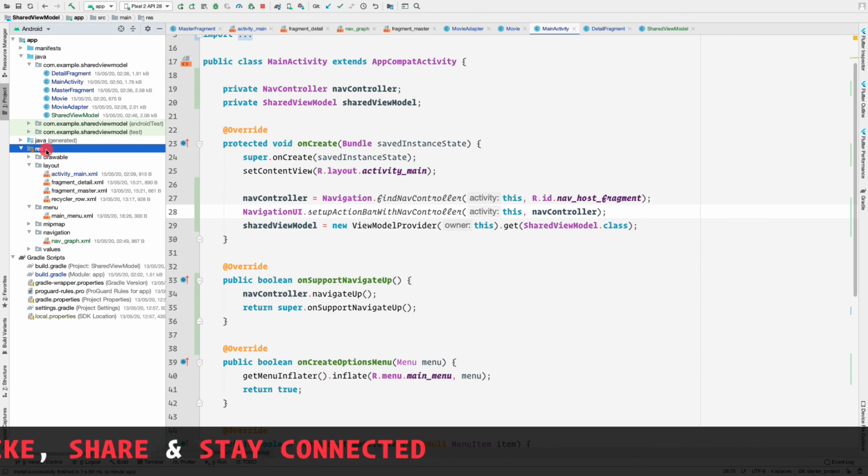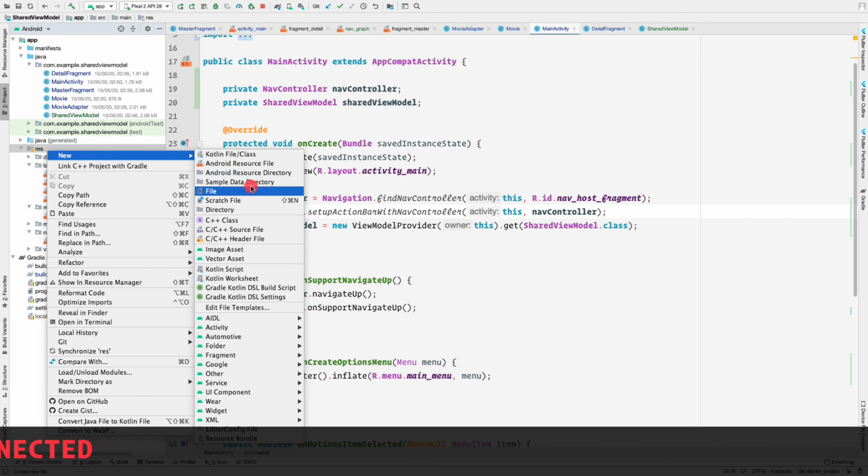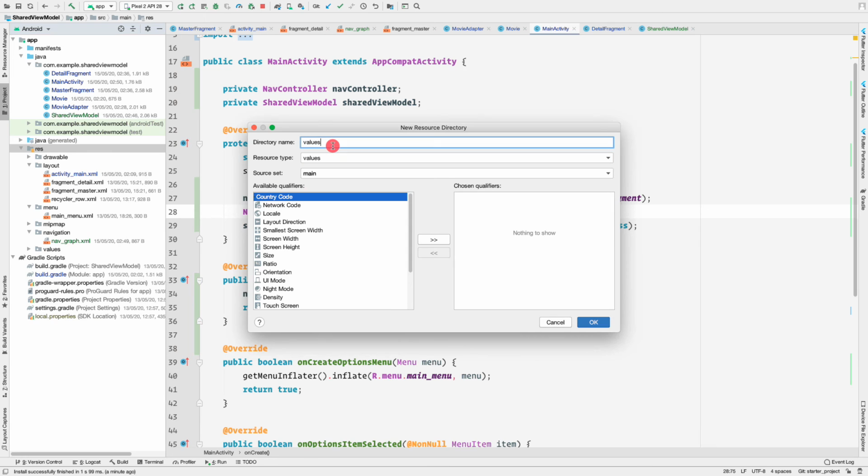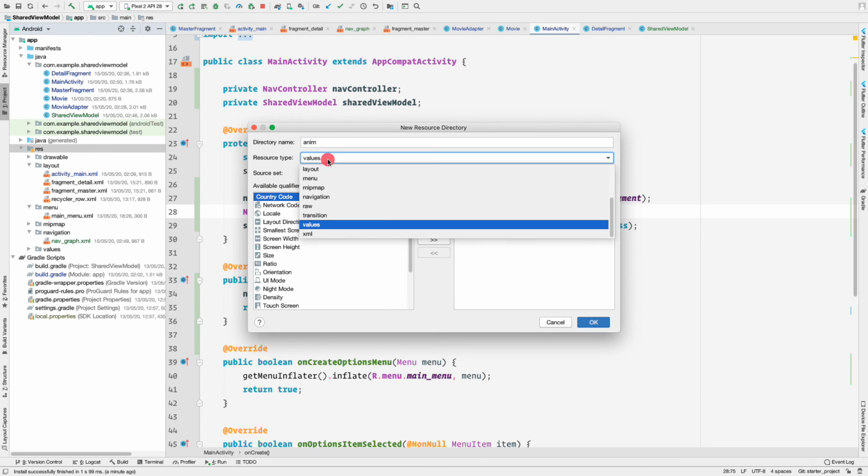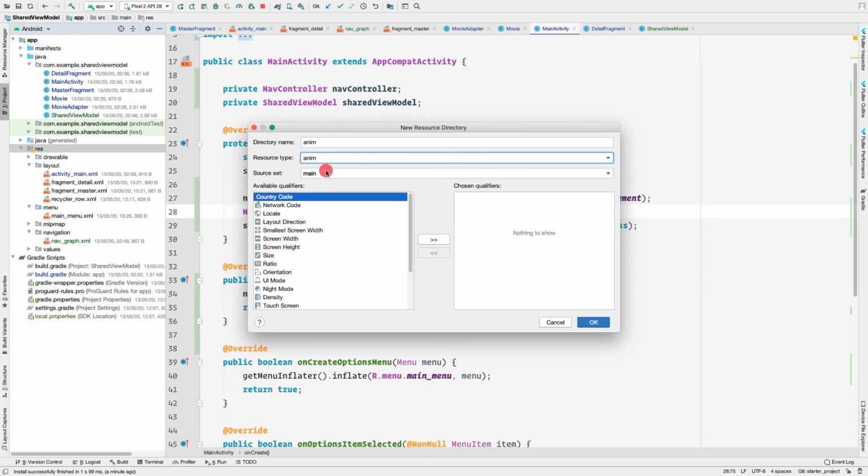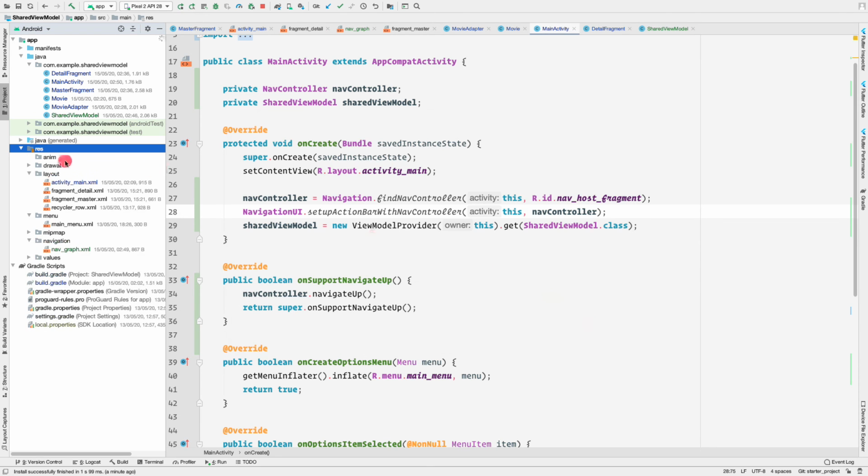So for that, let me create a new resource directory. So Android resource directory, and this would be called anim because it will contain our anim values. So let me change the resource type to be anim like this. And inside here, we'll create 4 files. So let me create those 4 files here.